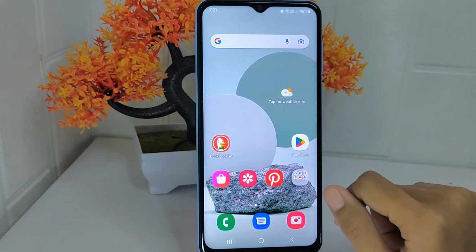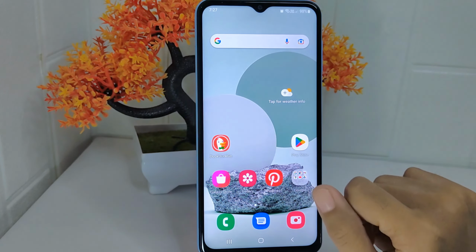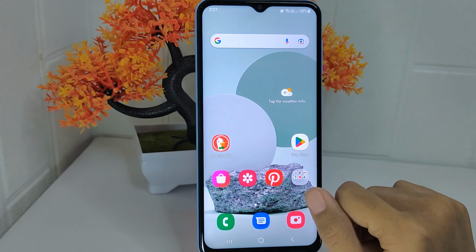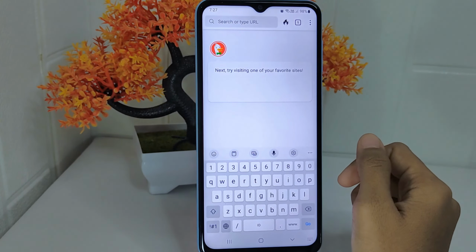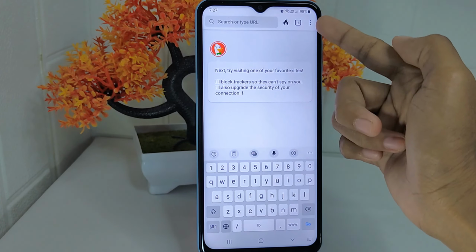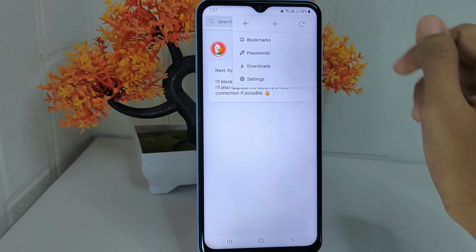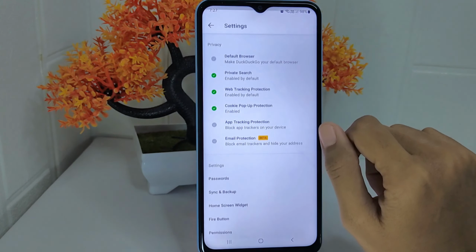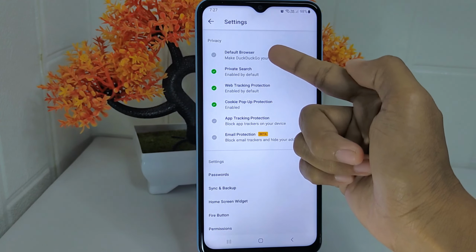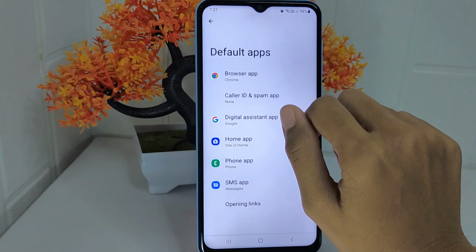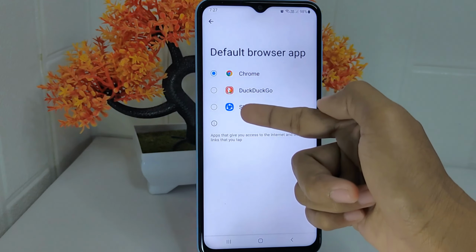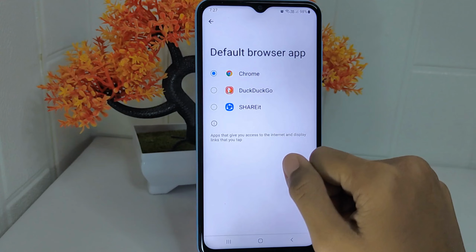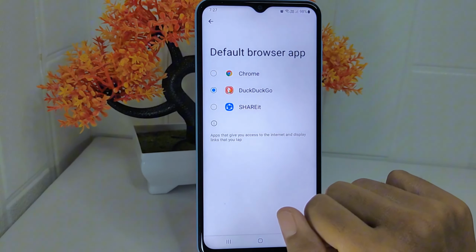Okay, firstly, make sure that you have installed the DuckDuckGo application on your device. Okay, so open it. And then here you can click the three dots at the top right corner. And then tap on settings. Well, so now click the first one. And then select browser app. After that, several browser applications on your device will appear, and you can activate DuckDuckGo by tapping the option.